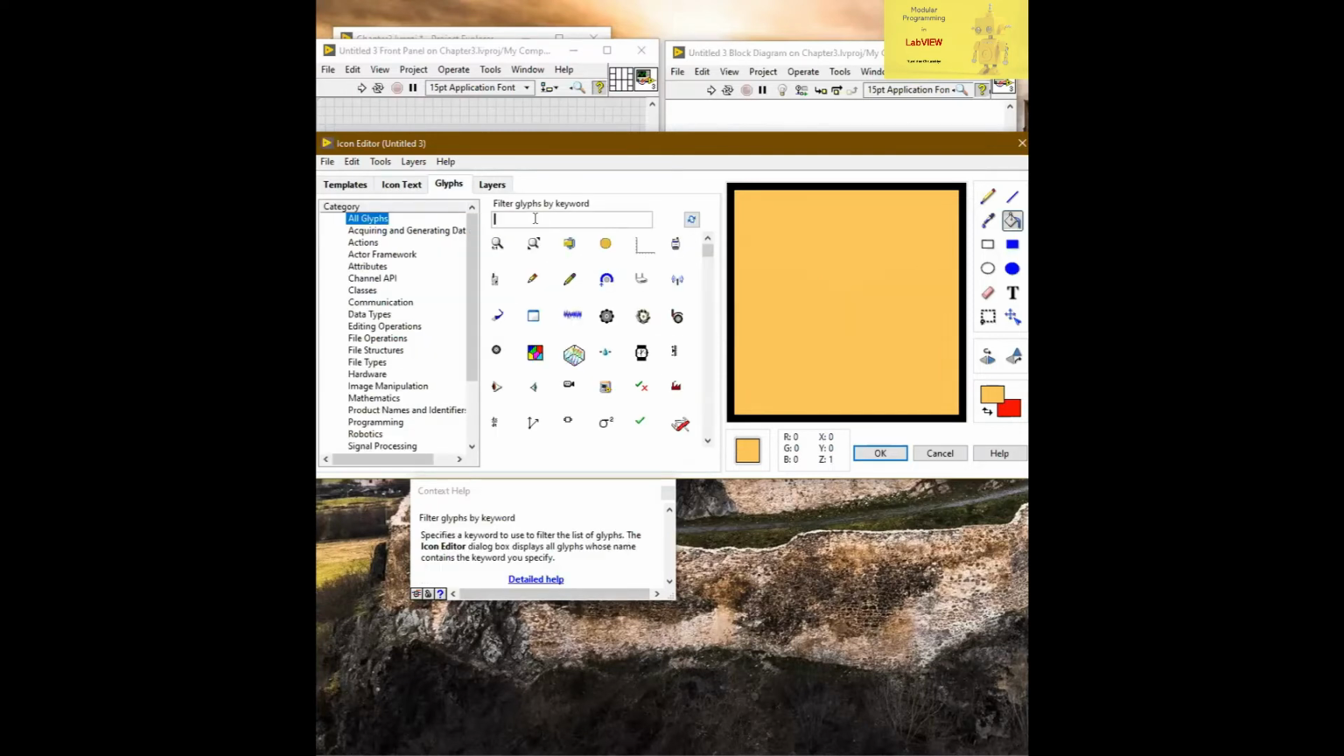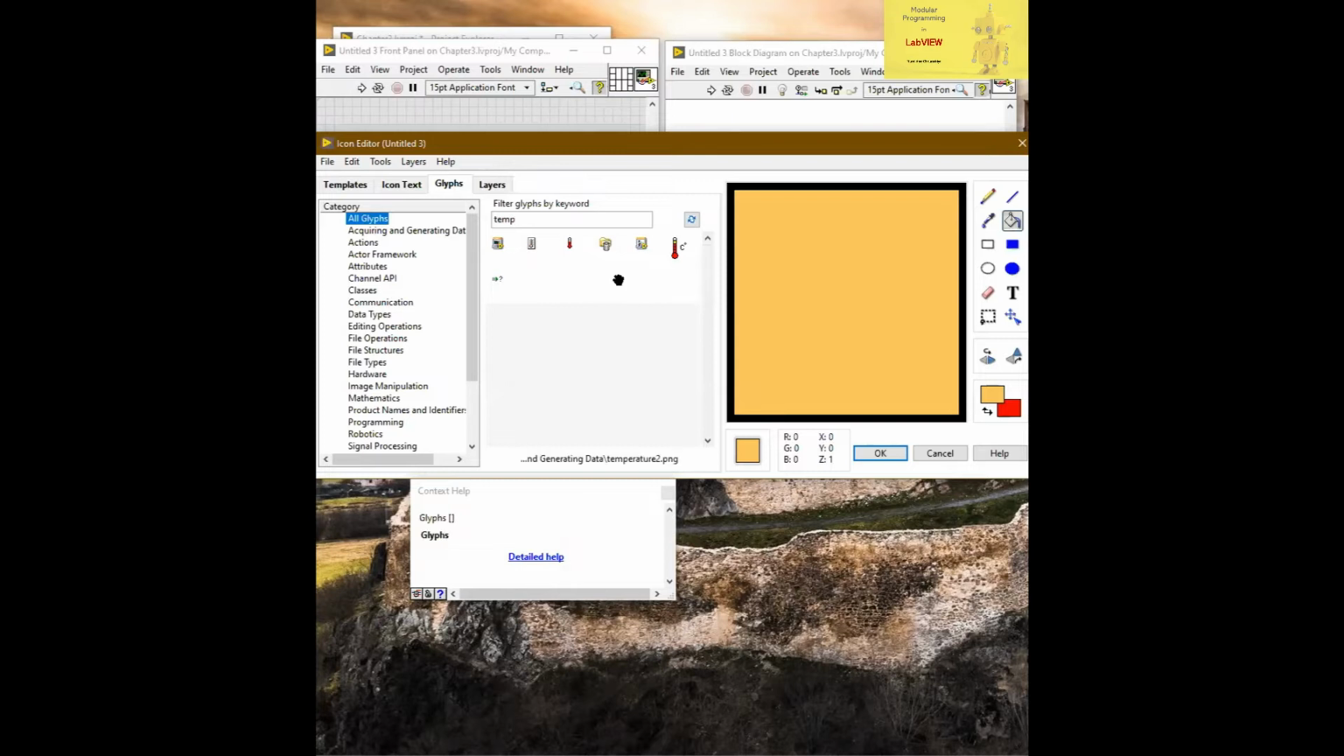Another way of doing this. You see there is another tab which is called Glyphs. You search, and the small images will be there. Like I find the temperature here. I drag it and put it, and I write myself like this.